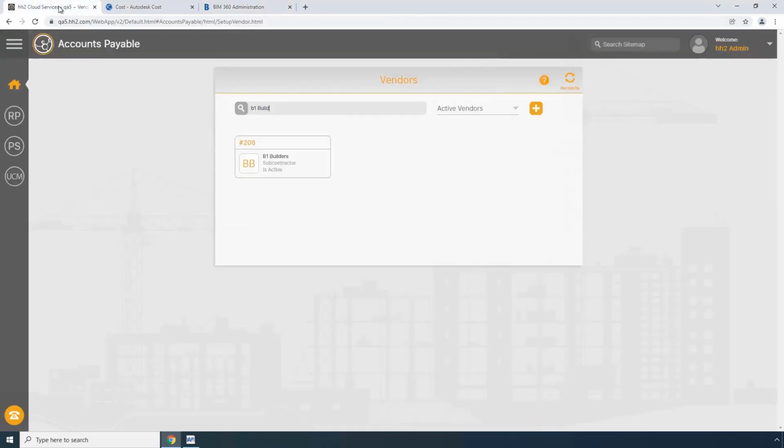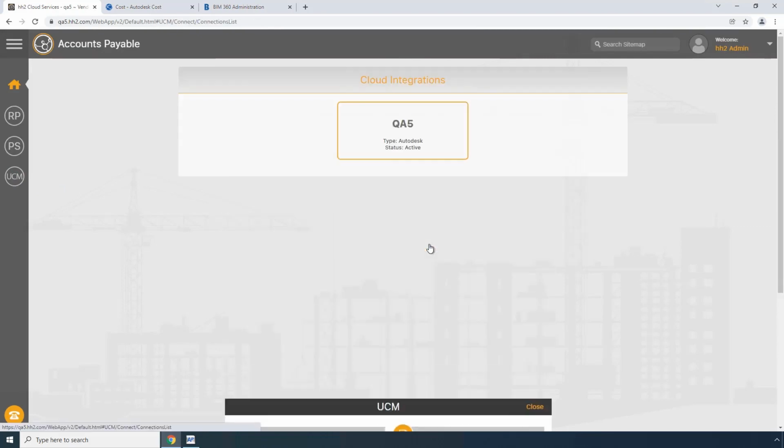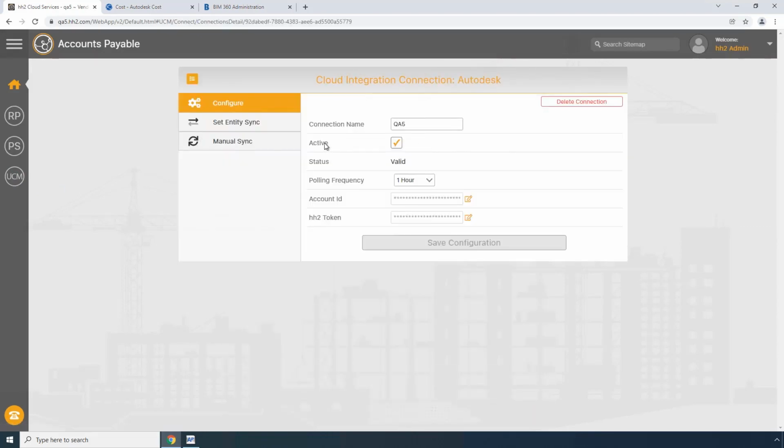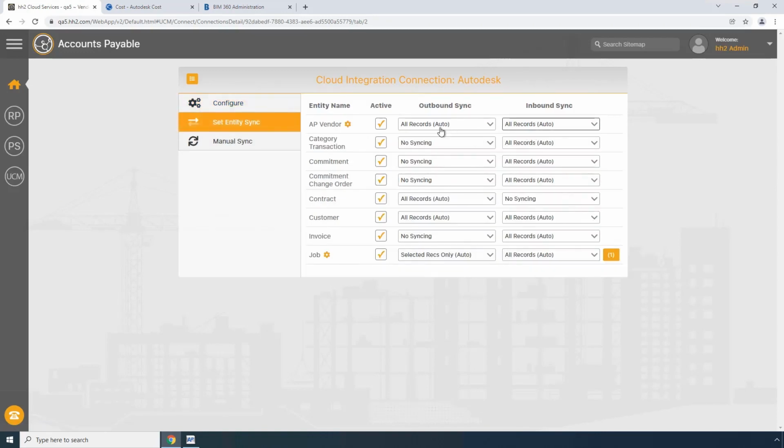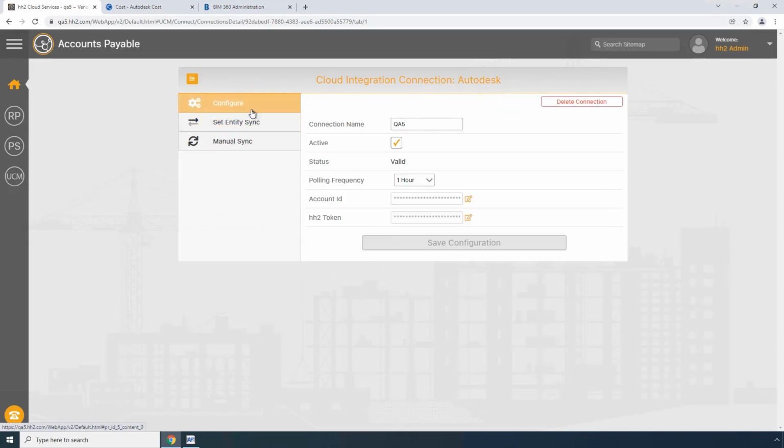So within UCM Connect, because I have my configuration set basically to be bidirectional, anything I change in Autodesk will be pushed over to Sage. So notice that I have for vendors this set for inbound sync auto. That means inbound to Sage. And so if I wait an hour for that to occur, then that will show up in Sage. And that's because right now this is configured to pull things from Autodesk on an hourly basis.